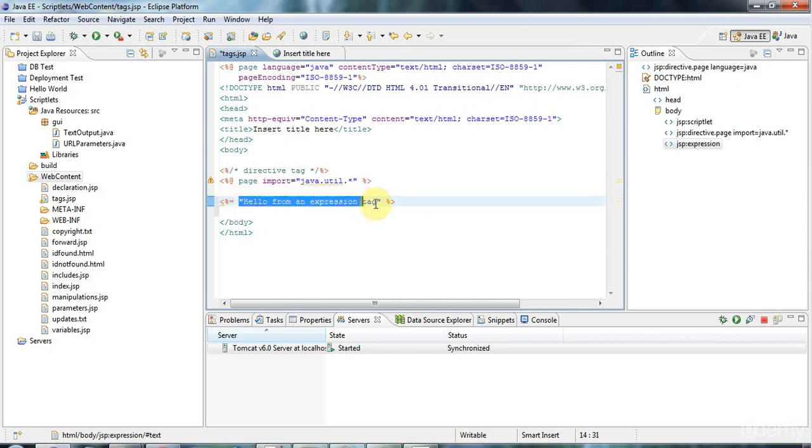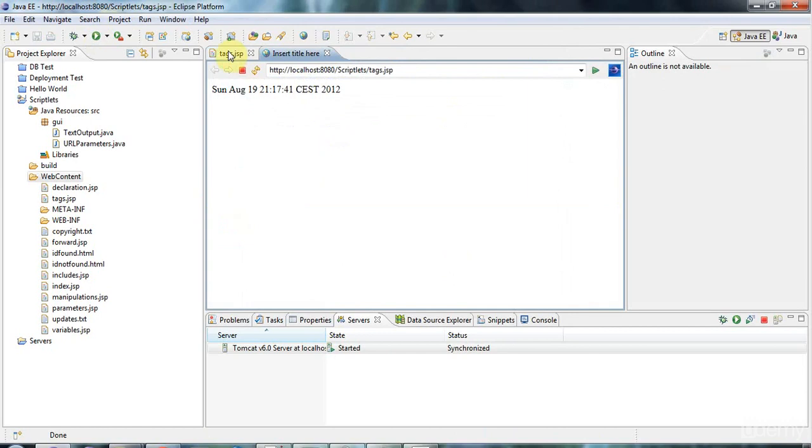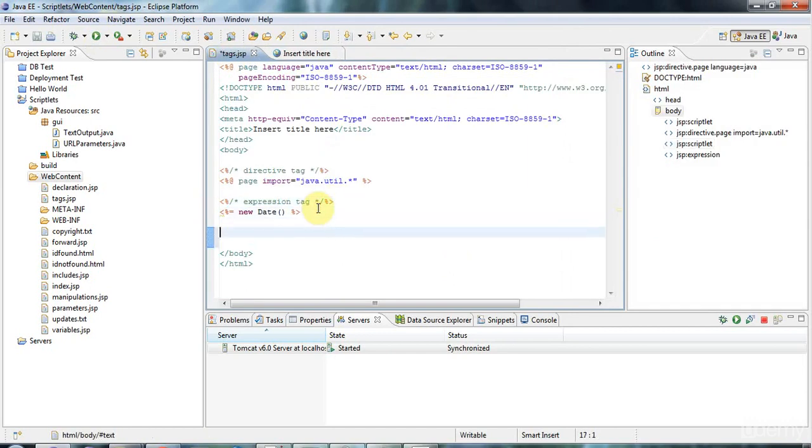Or rather more excitingly, we could now say new Date, because we've already done the import, and there's no semicolon in the expression tag. So there's the importing of java.util, and we can now use stuff from that, including Date, and this will evaluate to a string because it will call the toString method basically. And so this is the expression tag. If I run that, we're just going to see the date, hopefully. So there we go. And that's the comment tag, the directive tag, and the expression tag.